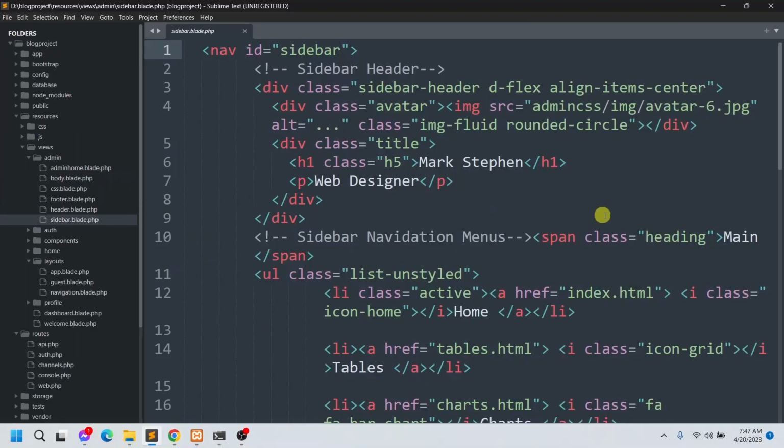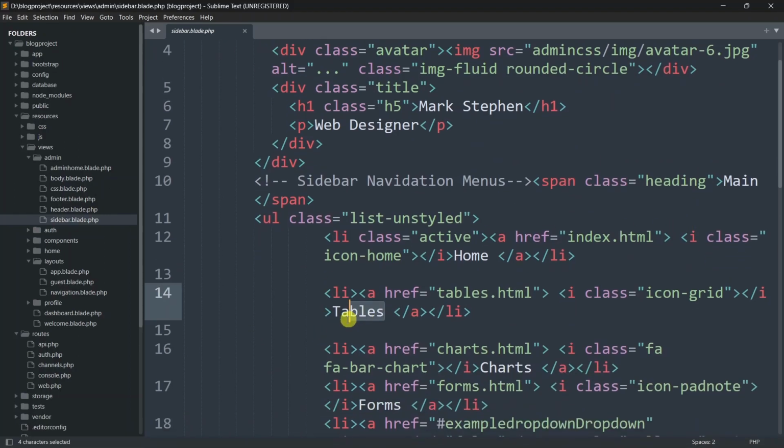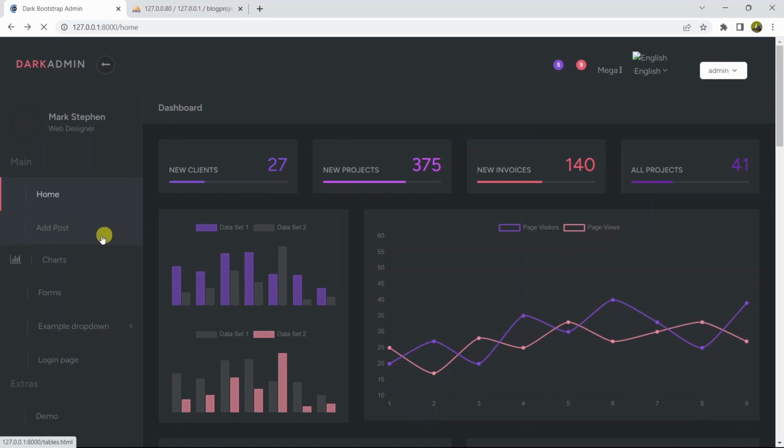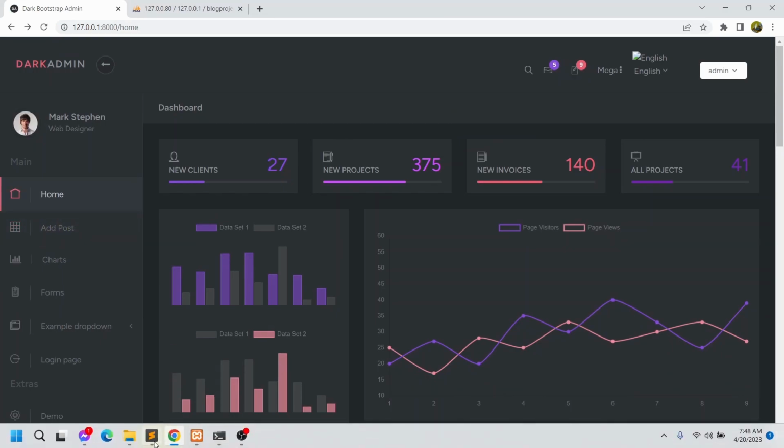So let's go back, and here we have the table. So instead of table we are going to say over here add post. So right now if we save this, then if we refresh here you can see add post is written over here. So right now we need to create a route for the add post.